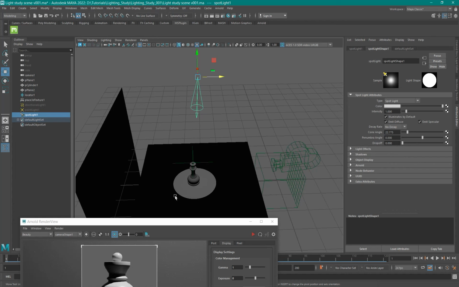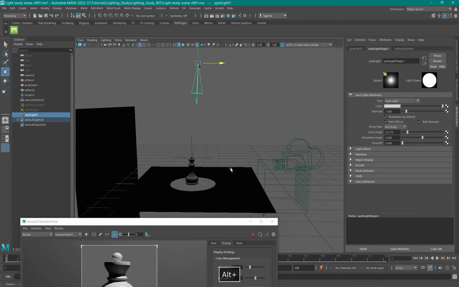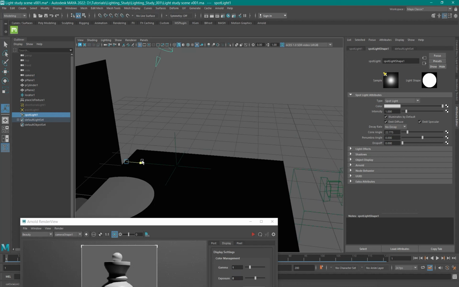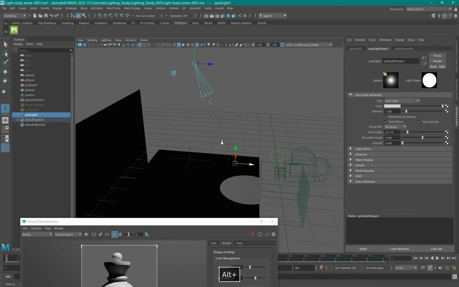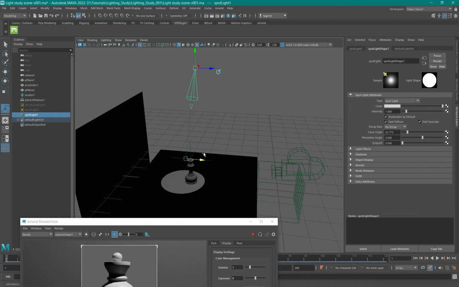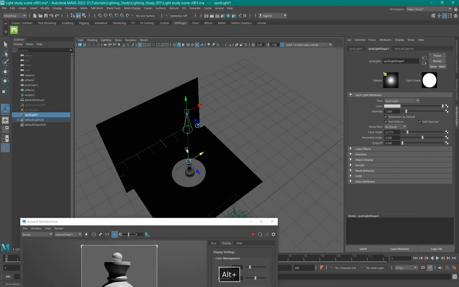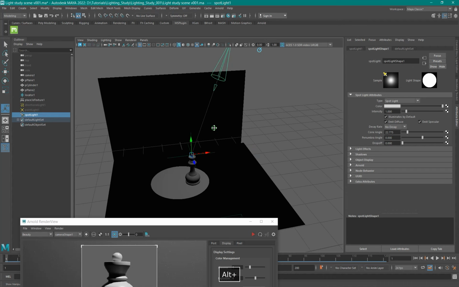The penumbra angle controls the softness of the edges. So if I increase it, the edge softness increases inward and outward, and the drop off concentrates the light more towards the center. So these three are the main unique features of the spotlight. And if I press D on the keyboard, we get a handle which is used to aim the light. So if I move it here, the light always aims at that handle. So let me just put it on the object itself, and I am going to move this to a side.